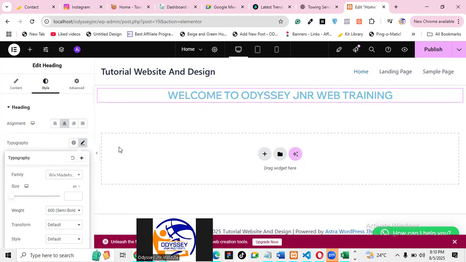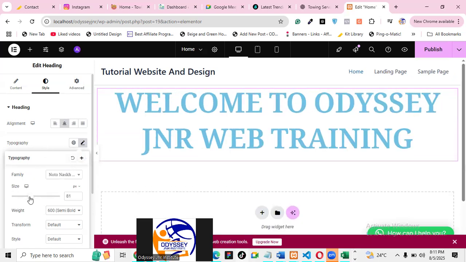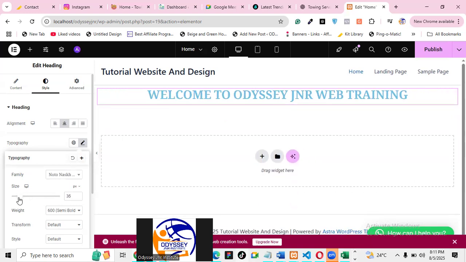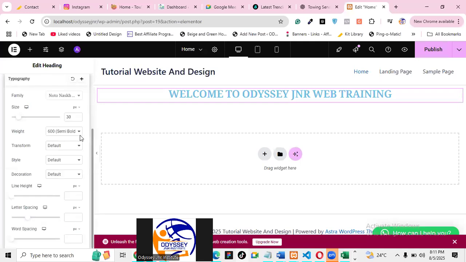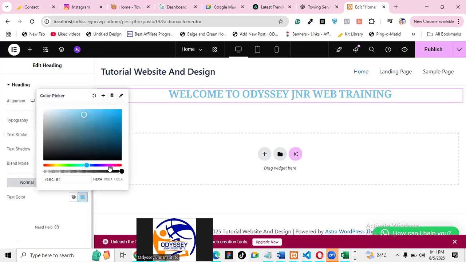Okay, so as we have changed the typography to what we want, now we increase the size. Maybe I want the size to be bigger, or I want it to be smaller. I can also scroll down here, then change the color. Let me change the color to any color of my choice. You see, I've added this color.